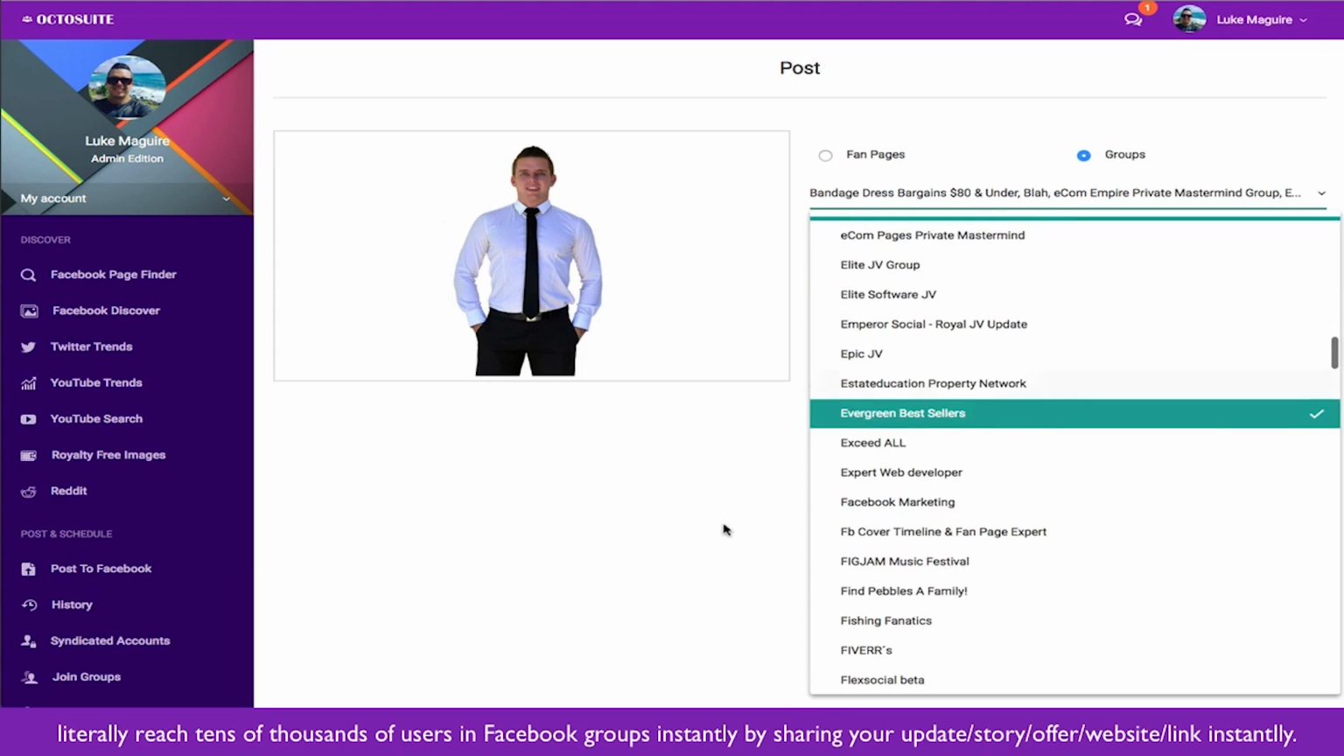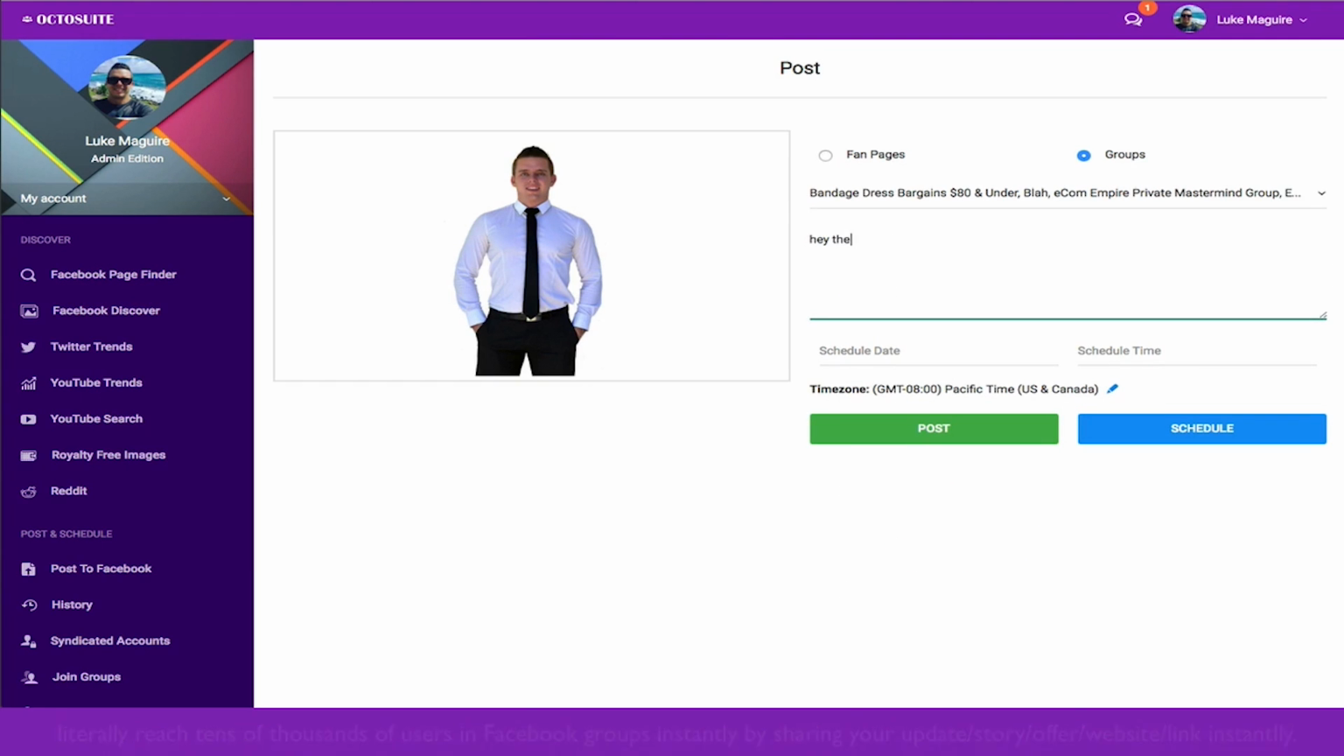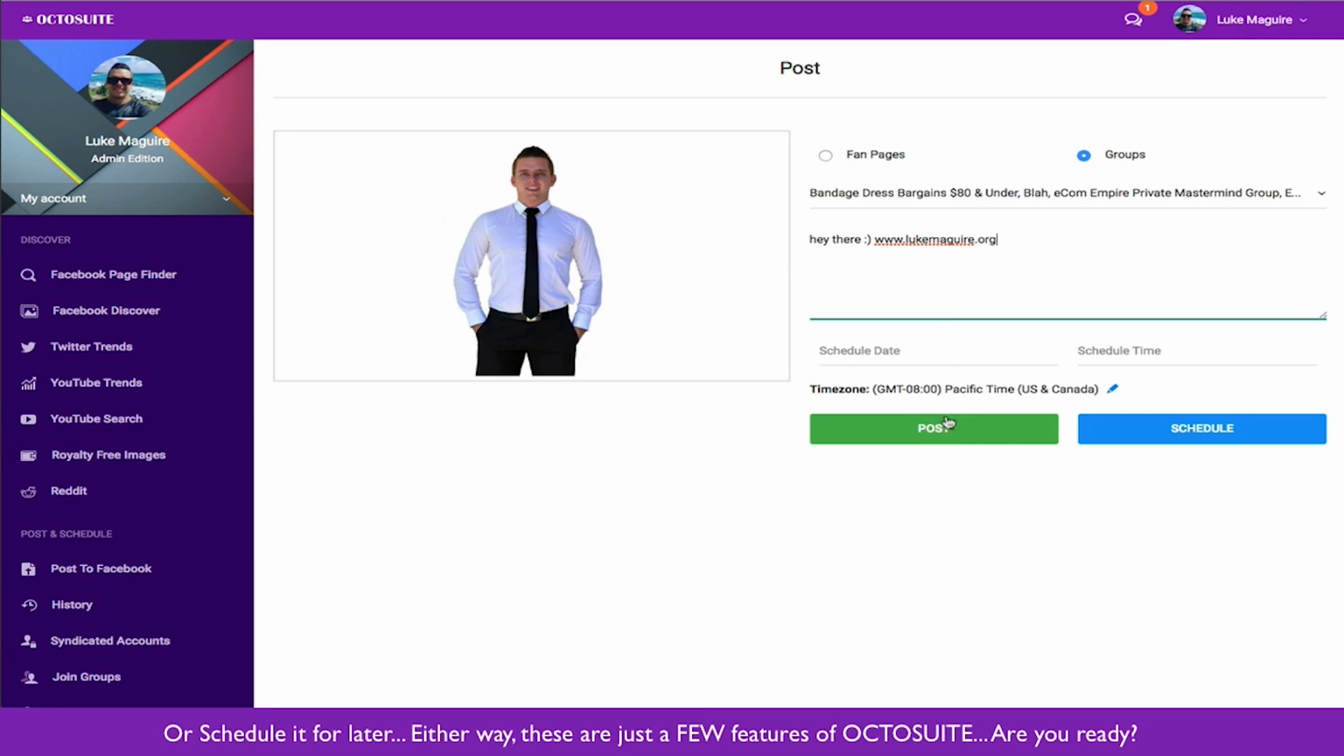The final pain point we discovered was a way for users to then track their posts and monitor their progress of their pages. Well, Octosuite has that covered for you also in a very clean, simple, easy to use dashboard.